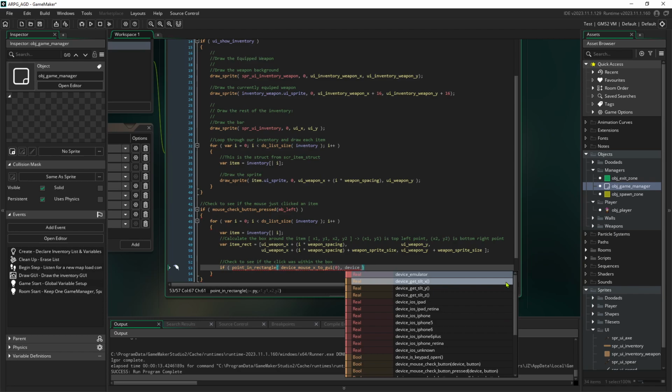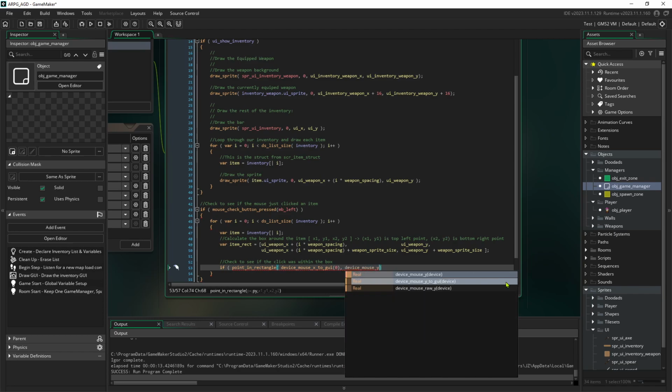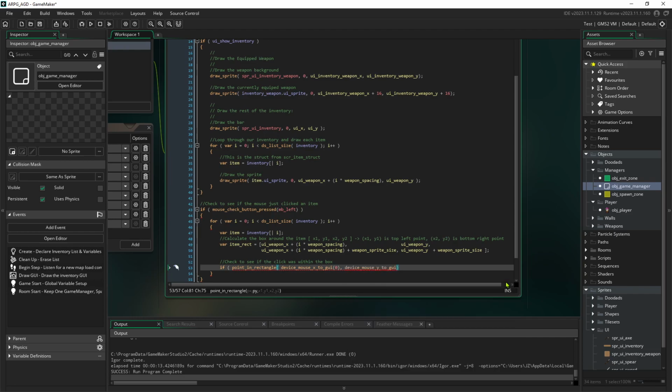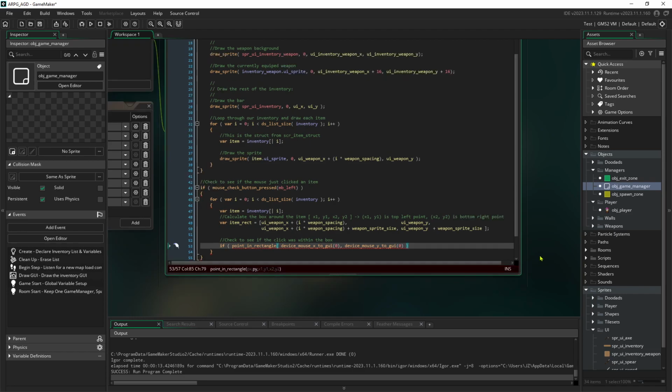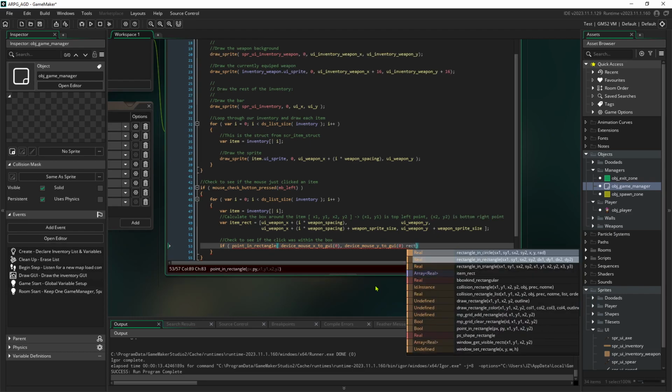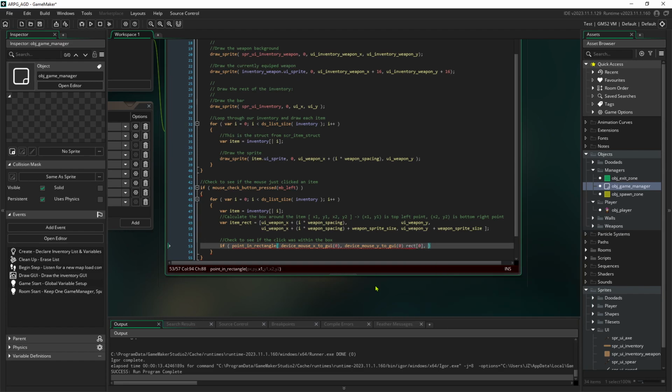You can read up about how this method works, but essentially what it does is it gets the position of the mouse in GUI space, not in world space, and that's important. And then we just kind of go through and feed it rect 0, comma, rect 1, comma, rect 2, comma, rect 3.